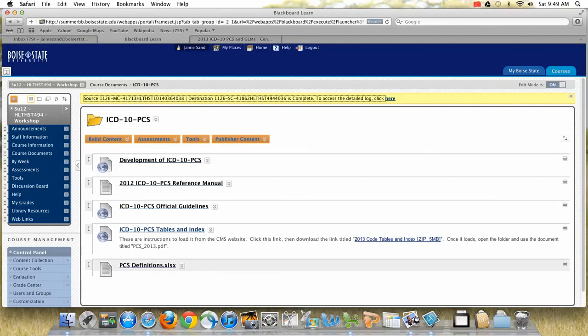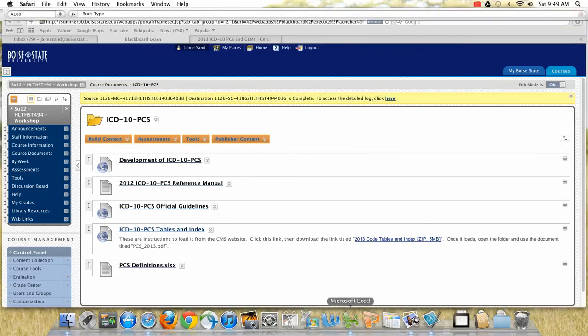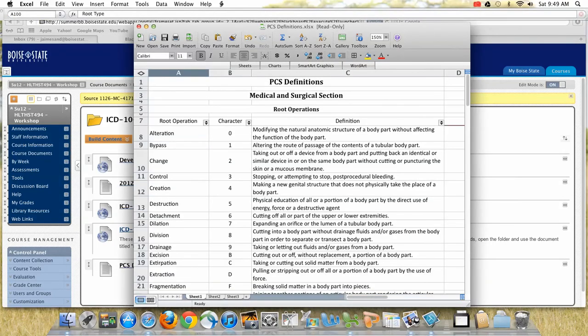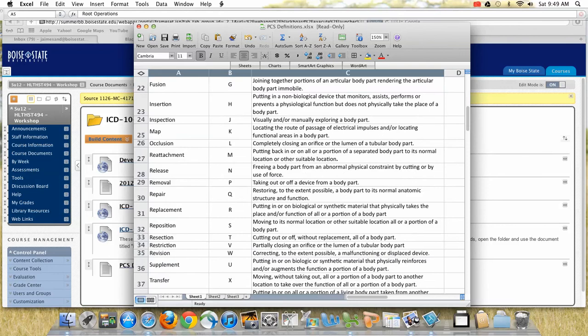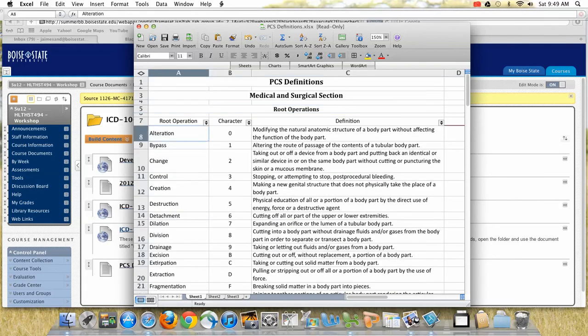All right, and then I just had one more link on here. These definitions are the same as those that appear in the tables and index and also in the reference manual. I just put them in a more condensed version of just the main ones I thought at an introductory level you should know, and they're nicely printable. I made these to be able to be printed. So for the PCS definitions, for medical surgical, I put the root operations. You can see here I have alteration, the character is 0, and then the definition over here.